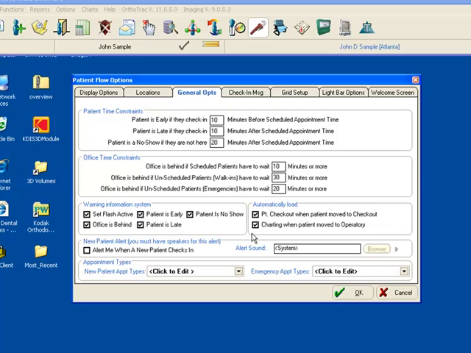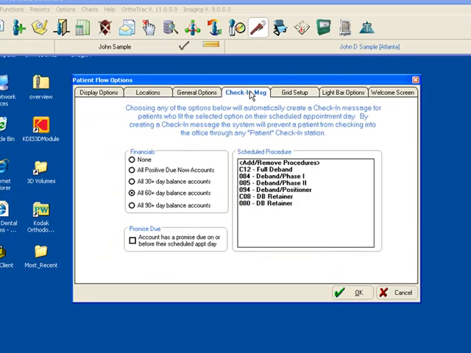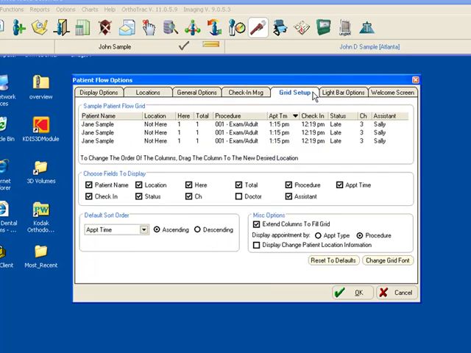Then in the general options, we can change our times. We can also change the checkout and the charting load options. If we don't want patients to automatically go into checkout when we move them there, then we can turn those options off, or automatically load the treatment card. The check-in messages can be used for patients that are behind in their payments.